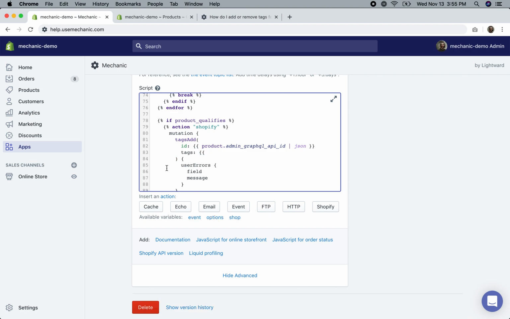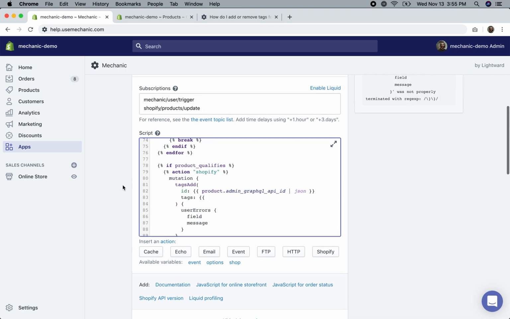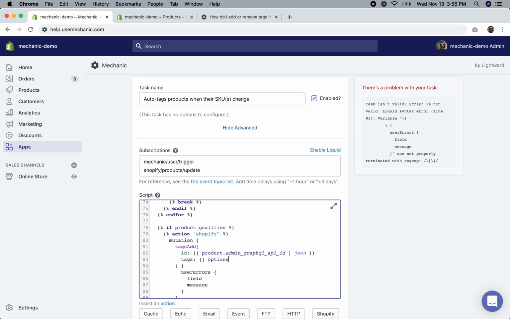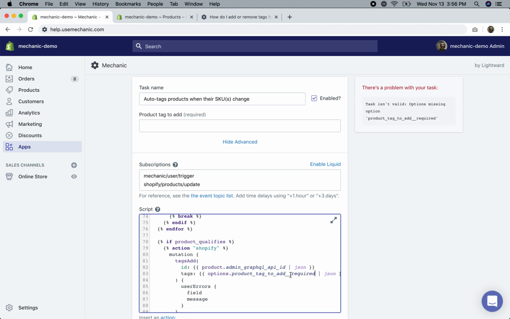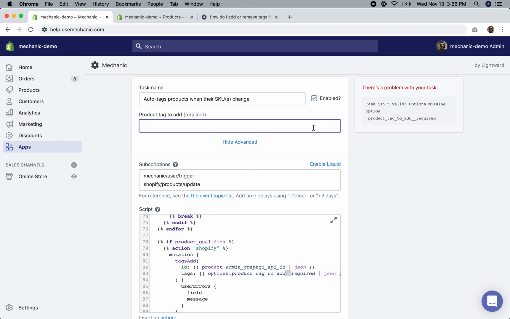So here we need to add a tag of some kind. What tag will it be? Well, for this, we're going to allow the merchant to configure it. For that, we're going to use options.product tag to add, cast that to JSON, and we see that appear magically up here. If I fill in this, over in our preview, we will see tags ASDF. Wonderful. This could be called anything, and Mechanic would automatically generate the right form field for it. So product tag to add. I actually don't want that to be optional. I want that to be required. So I'm going to add the required flag onto the end of this name. Now we have an error. Changed.